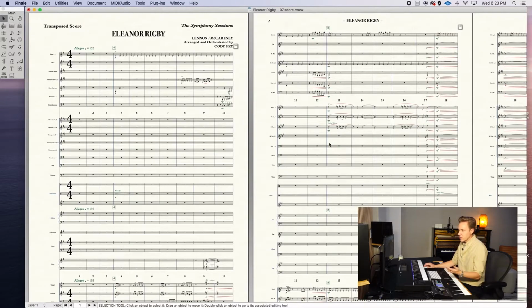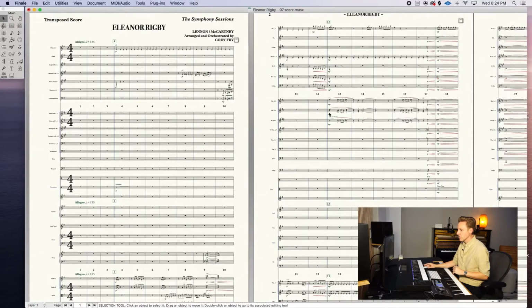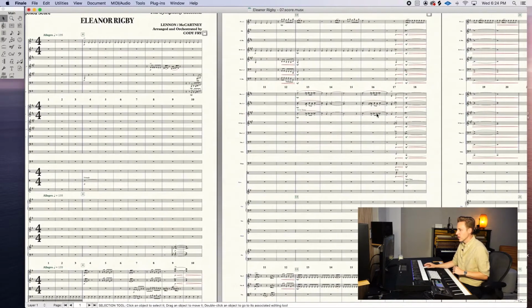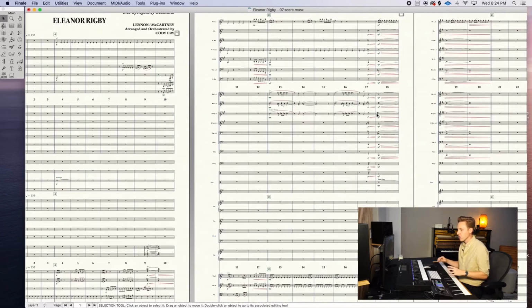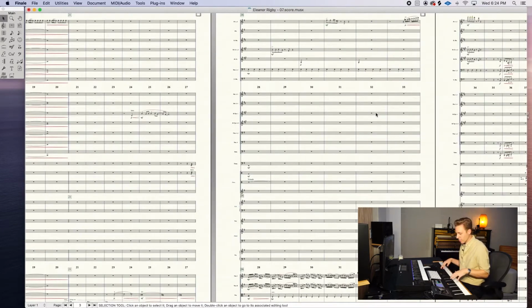So this arrangement actually started in Finale. Finale looks like this. And the reason that it started in Finale is that there were some ideas that I really wanted to work out vertically where I could see them in the score. For example, these roaming triads here in the French horns. That's not something that I would typically play on piano, and so I wanted to get that all inputted because I didn't want to limit myself by my piano skills.